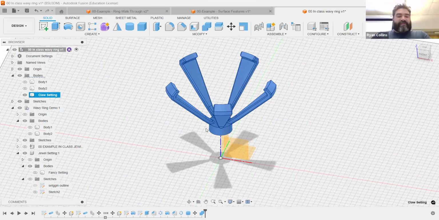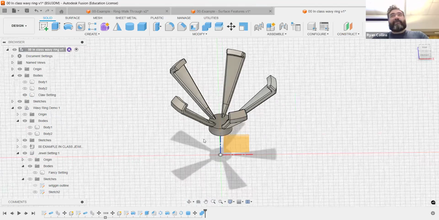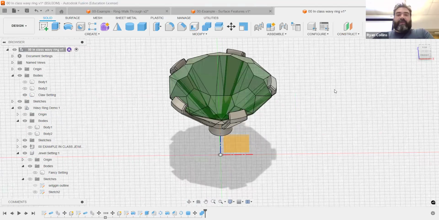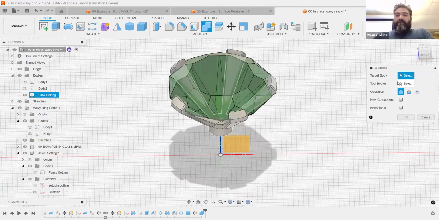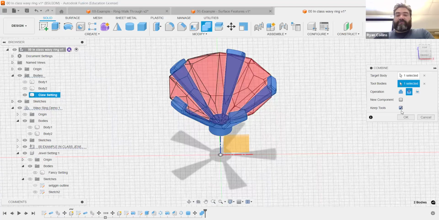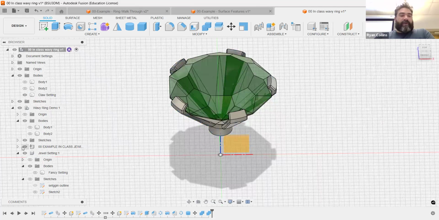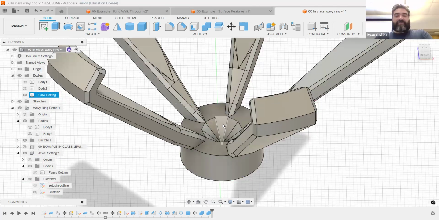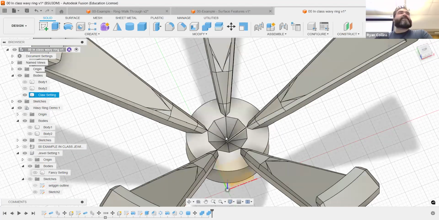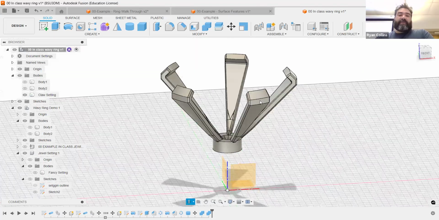Cool. Now, obviously, again, my jewel isn't going to fit in there, so I'm going to do what I tried to do before. Let me unhide my jewel. Let's do a combine cut. So the target body is my claw, tool body is my jewel. Cut, keep the tools, hit OK. And now, when I hide my jewel, you see it used the facets of the jewel to cut away inside the setting. Couple of really simple ways to make these.